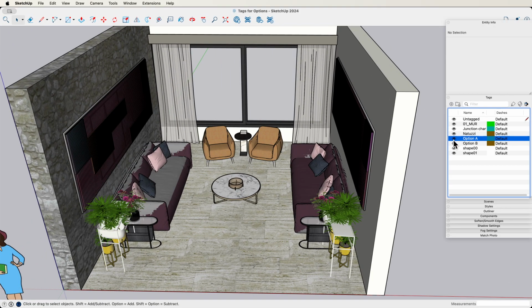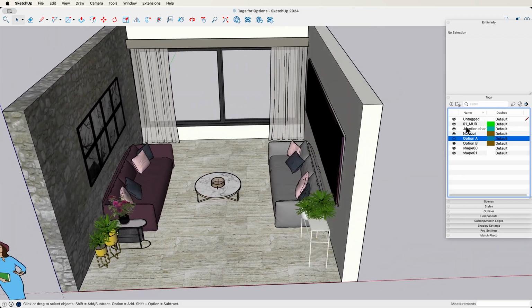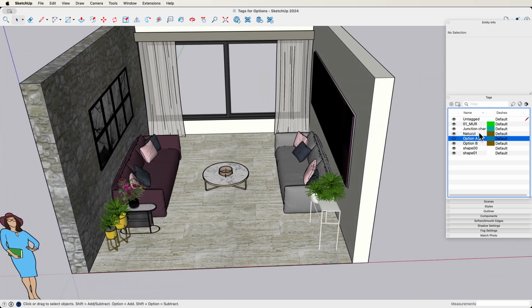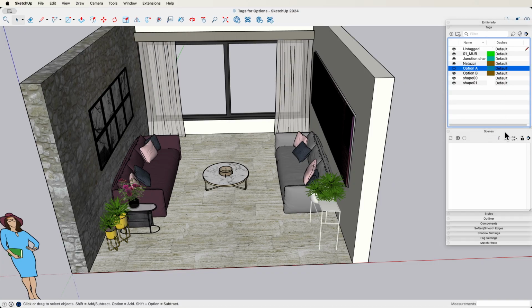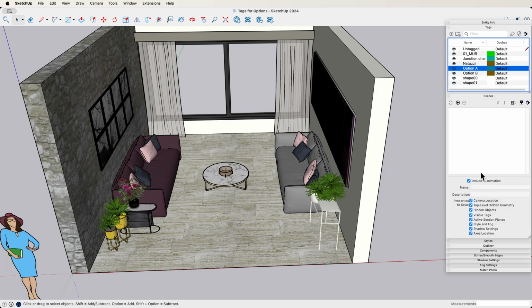So I can switch these by going tags, boom, tags, boom, but that's a pain in the butt. I don't want to have to click stuff on and off. I just want a single button to say option A, option B, and I can flip back between them. And this is where scenes come into play. I'm going to close entity info, expand scenes, and I want to see all of scenes.